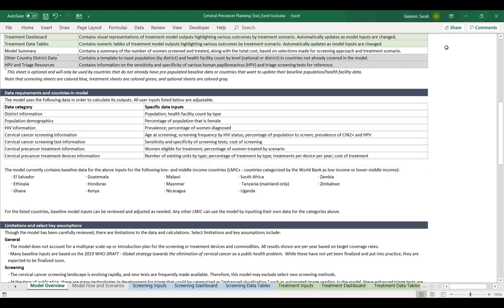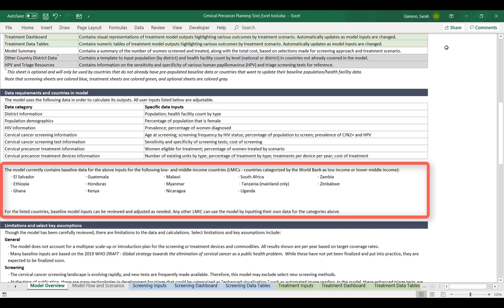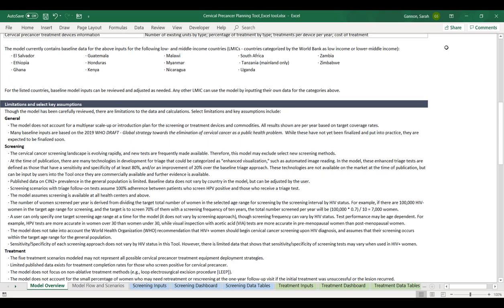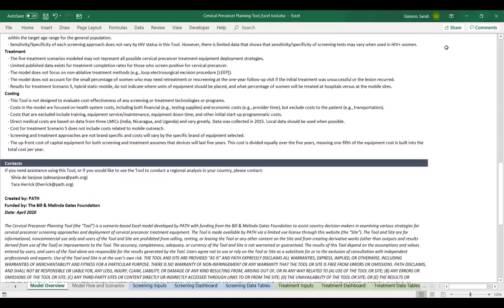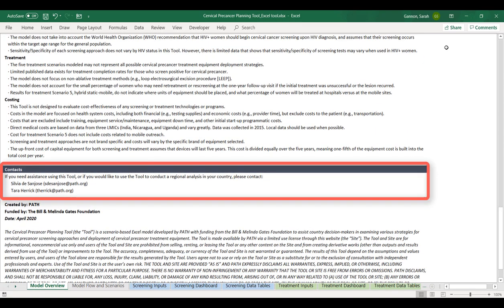The tool is designed to aggregate district-level data in order to produce results for national-level planning. The model includes pre-populated baseline data for 14 low and middle-income countries, but there will be instructions later on how to enter data for a different low or middle-income country that does not have pre-populated information. Finally, at the bottom, you can see a list of limitations and key assumptions to keep in mind when you are using this tool, and contact information for PATH staff if you need assistance or have questions.